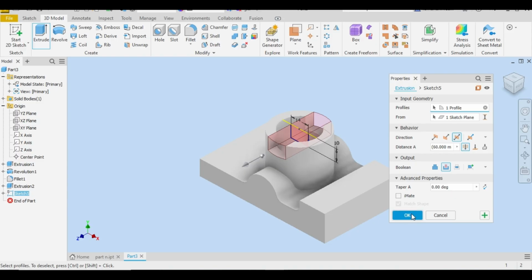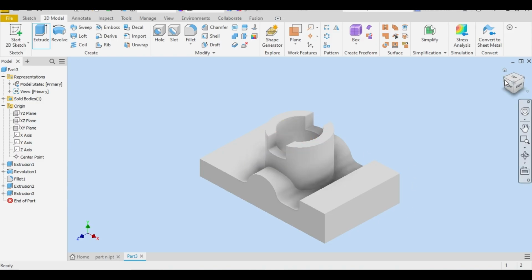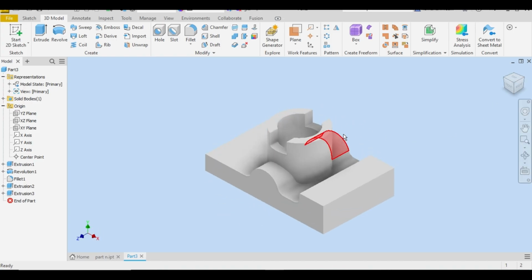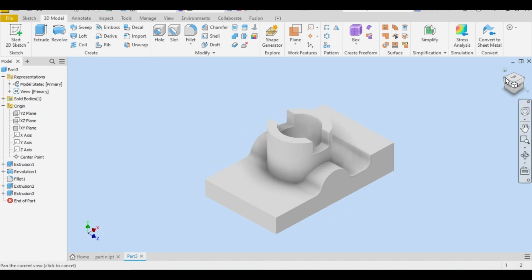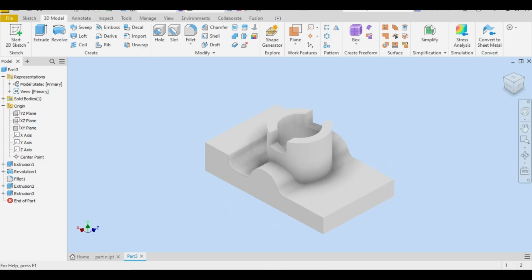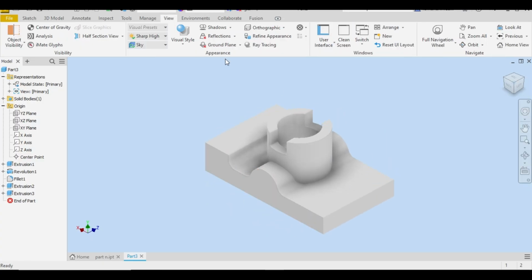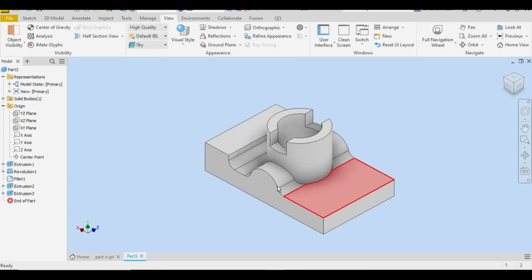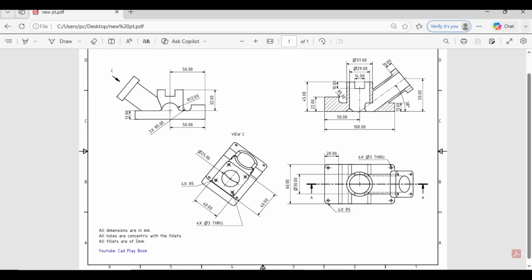Okay, so this is the cut, and now we're going to make, now go back to the, let me give a color first. Shaded with edges is okay, better, so we can see the edges. Now it's time to make this feature, which is at angle 38 degrees and 50 millimeter is the height for this.